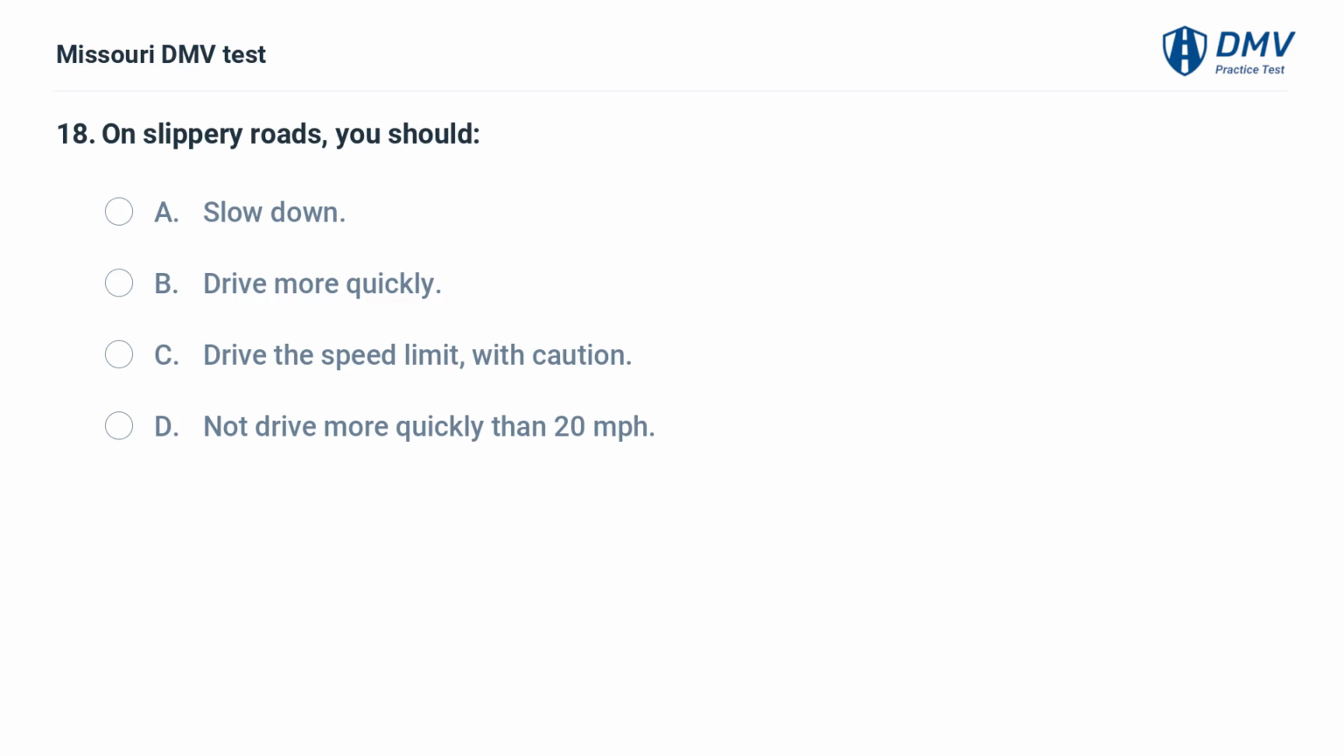On slippery roads, you should: A. Slow down. B. Drive more quickly. C. Drive the speed limit, with caution. D. Not drive more quickly than 20 miles per hour.